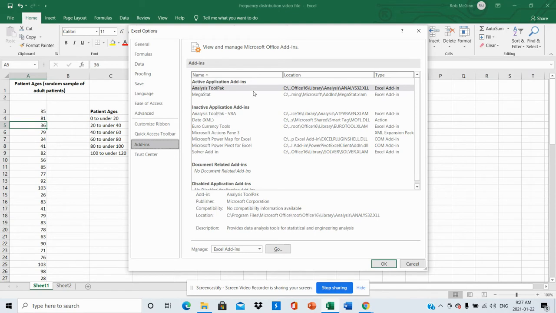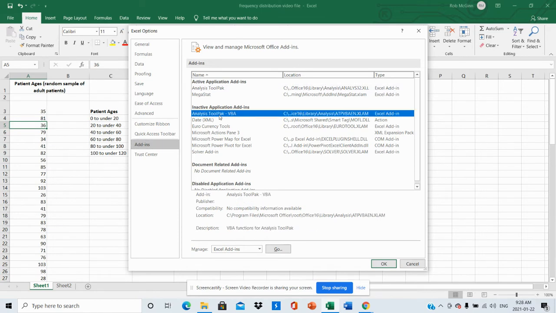If you don't have it in your active application add-ins, it'll be in your inactive application add-ins. And once again, it'll be Analysis Toolpack. I'll show you what we're going to do. I'm going to use Analysis Toolpack -VBA. So what we do is we select on that, and we don't want to hit OK. What we want to do is we want to hit Go. So once we've selected the add-in we want to add, we'll go to Go.